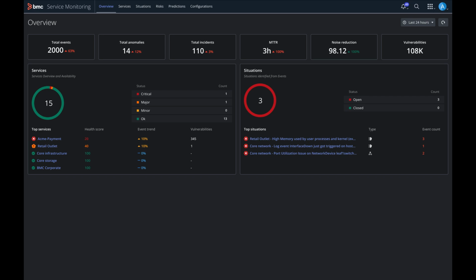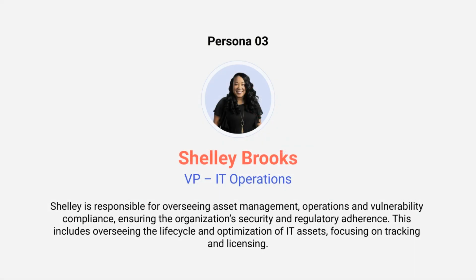Let's look at how the executive leadership can have a closer look at monitoring risks and regulatory compliance on the infrastructure and prioritize decisions accordingly to maintain operational continuity. Shelley is responsible for overseeing asset management, operations, and vulnerability compliance, ensuring the organization's security and regulatory adherence. This includes overseeing the lifecycle and optimization of IT assets, focusing on tracking and licensing.